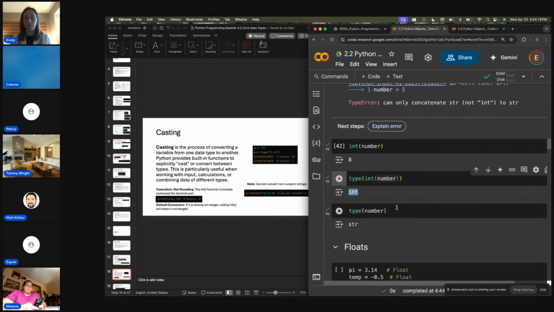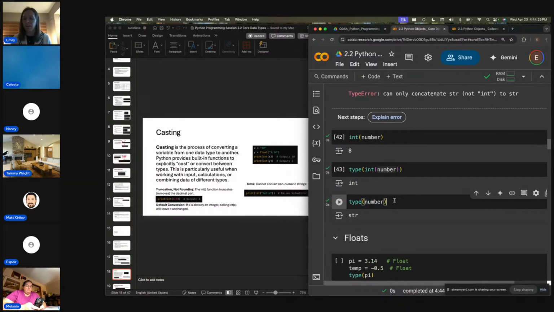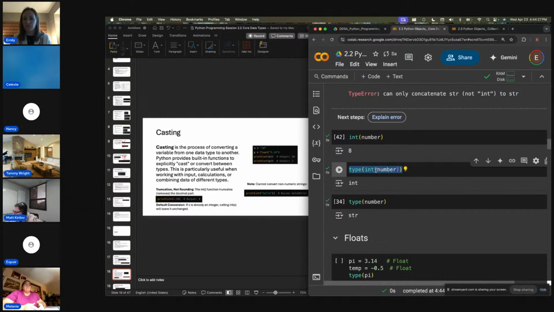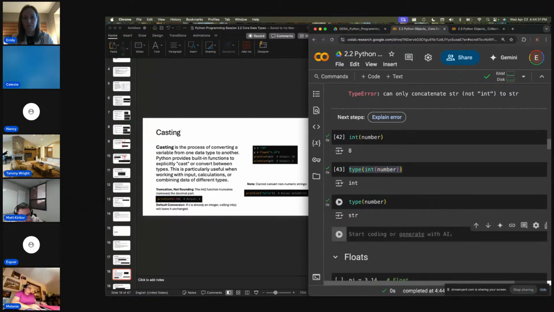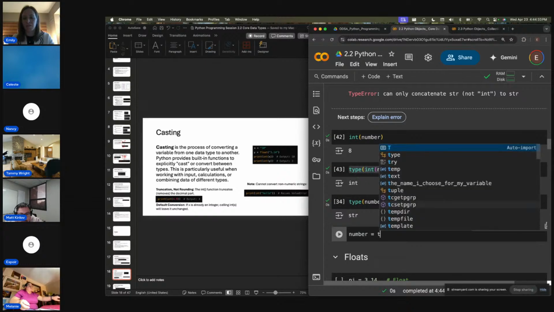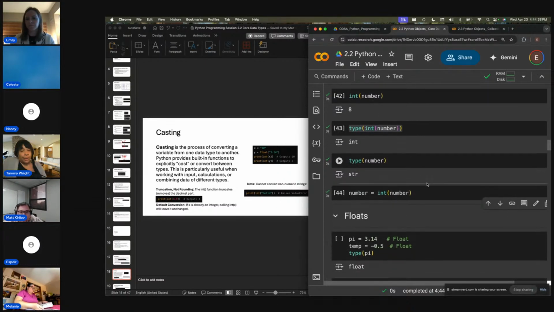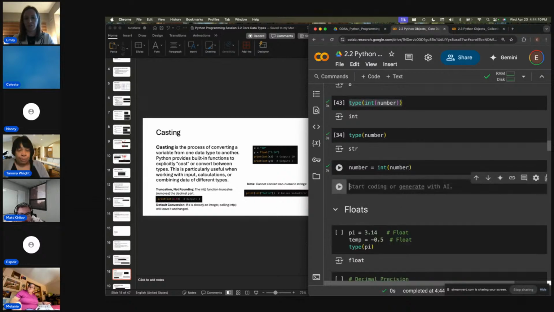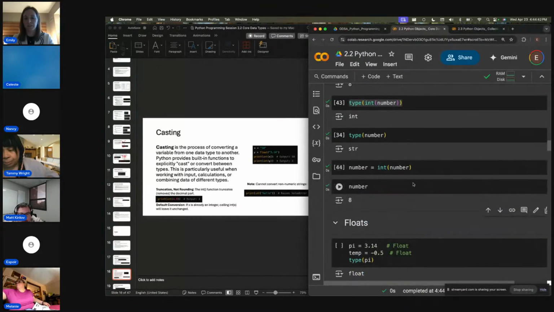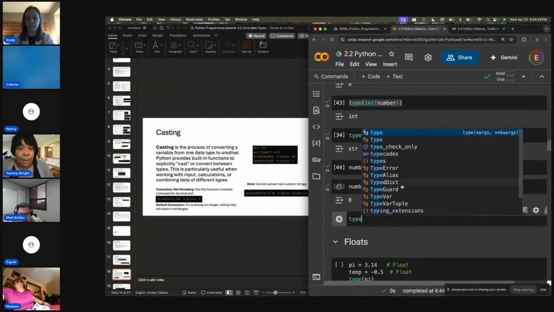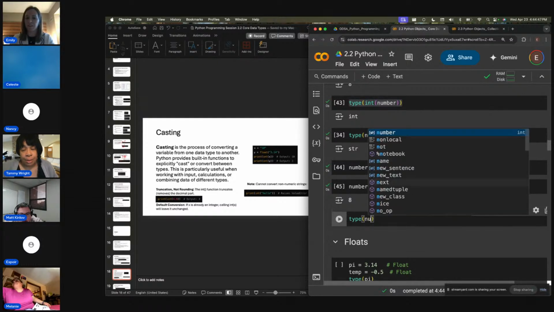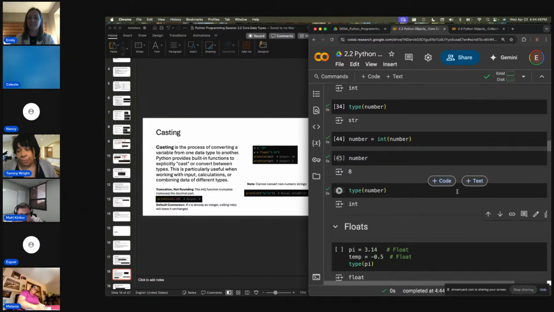The thing I want you to be aware of is that we did not save that back in memory. So if we call type on number again, on a different line, outside of the execution that's happening on this line, we'll see that it's actually still a string. So what we would have to do is actually say number equals int of number. And now if we call number, we see it looks like an integer. And if we actually check the type on it, yes, it is an integer.